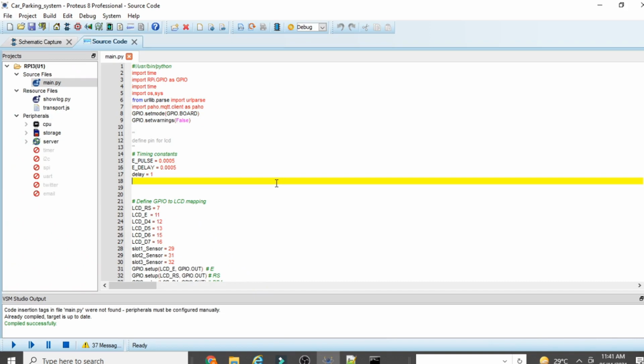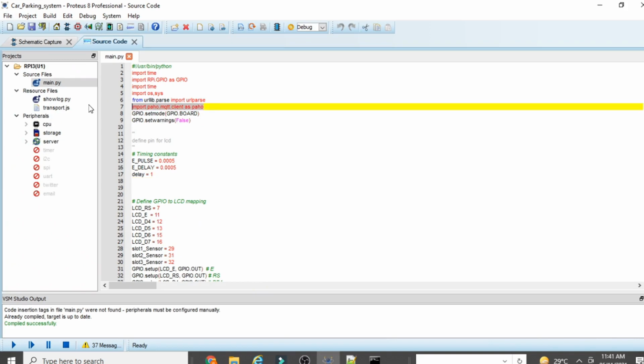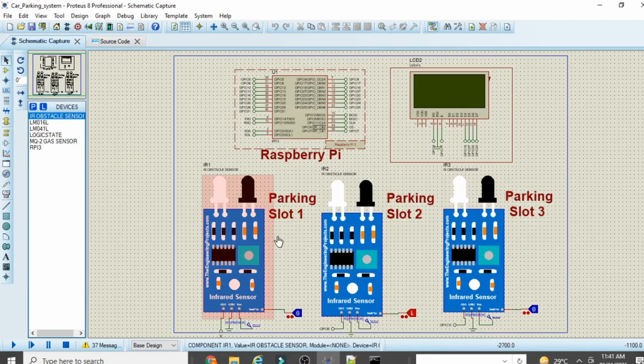Then after that, restart your Proteus software and the Paho library gets installed in your Proteus software. In this way you can install other libraries if you require them in your project. So this is the first library that we require. Now the second one: in Proteus software we require this IR sensor. So I will tell you how to install that IR sensor.